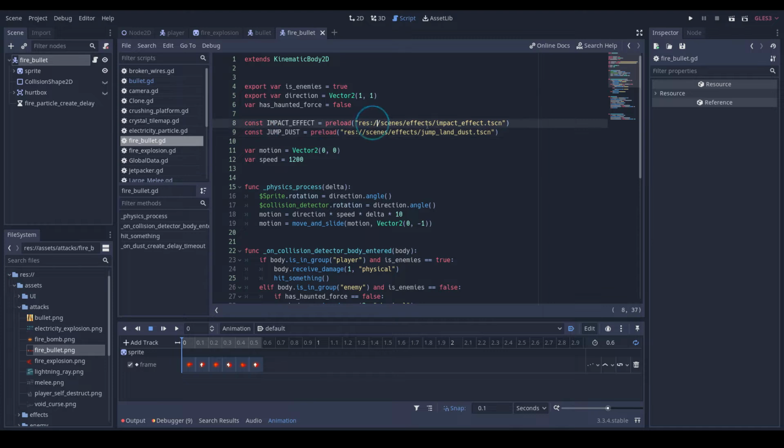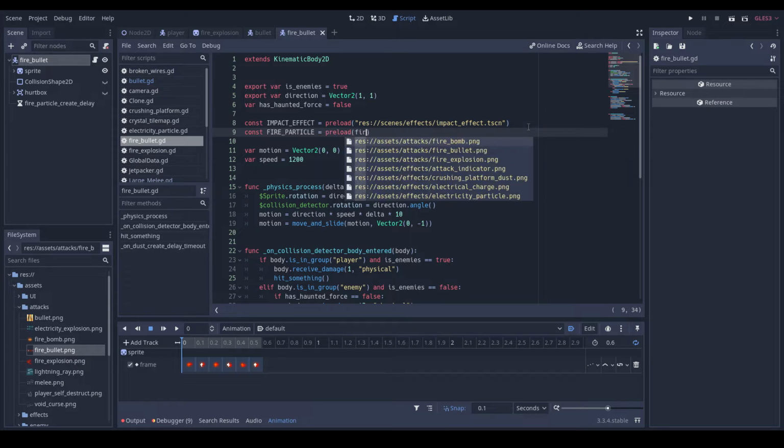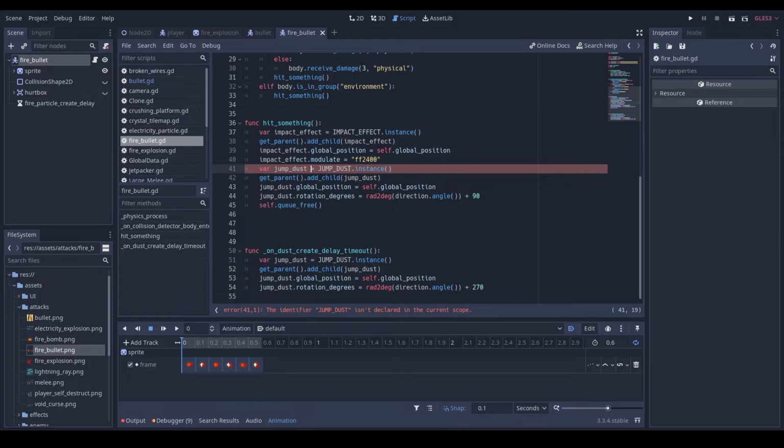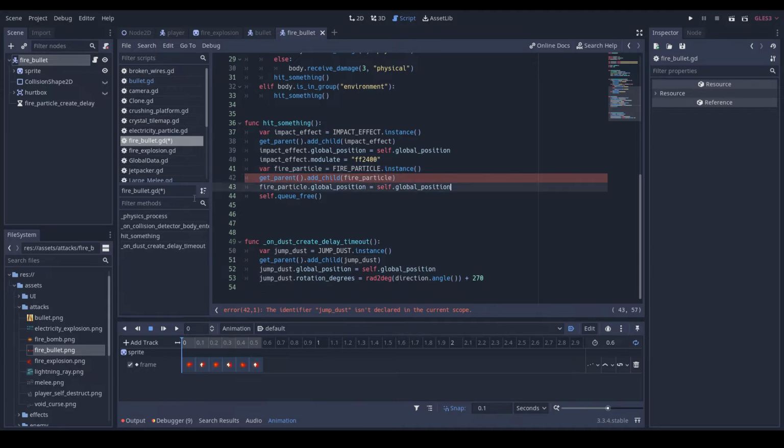We have jump dust, impact dust. Instead of jump dust, we are going to want fire particle is equal to preload fire particle.dscn. Go back to this error, then var. Then we will just add in fire particle and type in fire particle here, lowercase, copy and paste it. Then we don't need this.